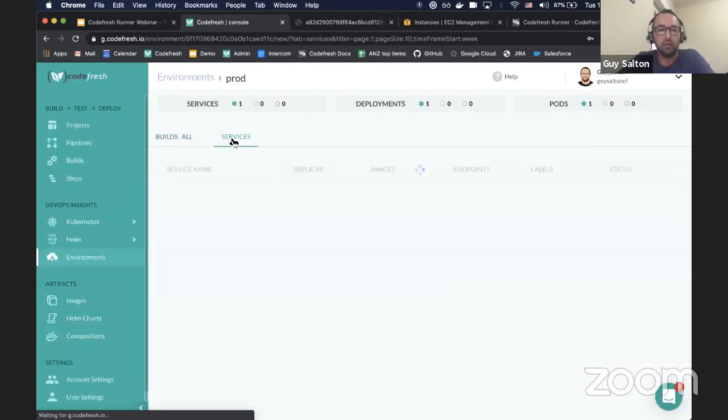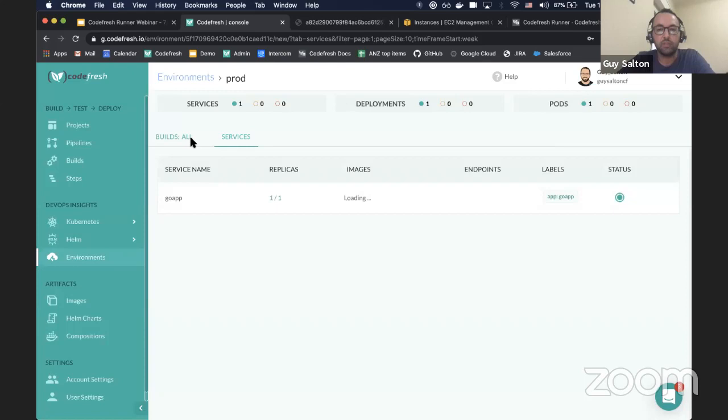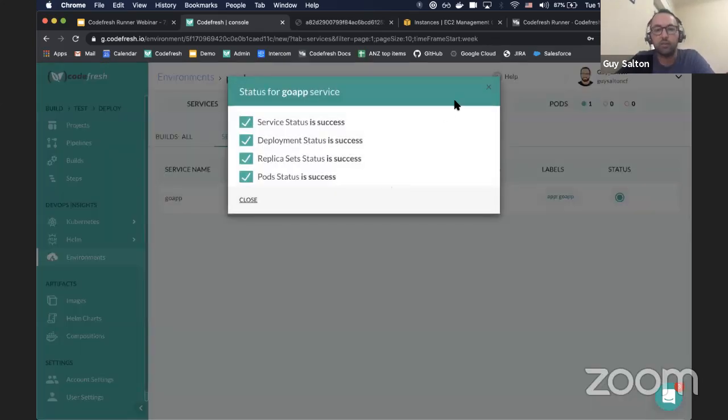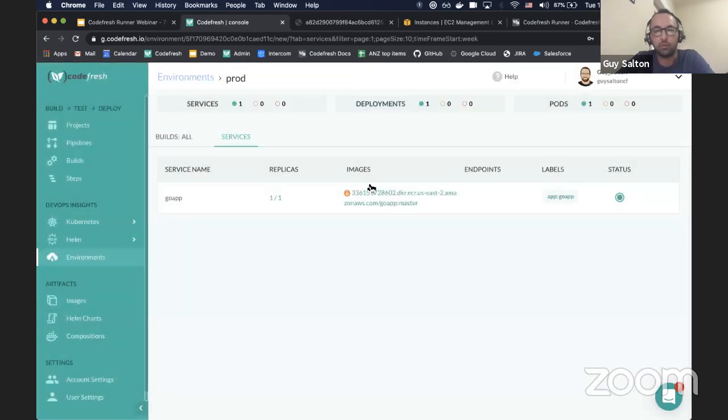And I can then even see the services that are deployed as part of my production environment. So I have this Go application. I see the number of replicas. I can see the status of the deployments, the pods, the replicas, and I can then manage my image. Even though it's an ECR image, I can manage it directly from Codefresh, right?